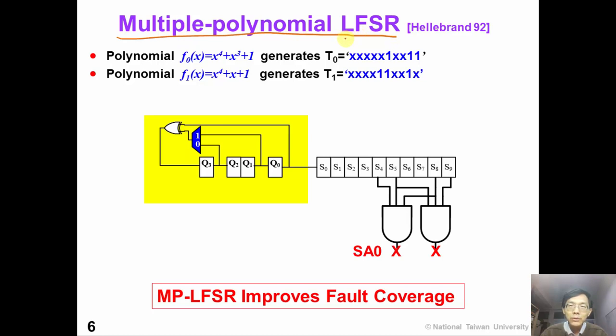This is called multiple polynomial LFSR, proposed by Hellebrand in 1992. Consider this multiple polynomial LFSR. We have two different feedbacks. One is for polynomial F0, with which we can generate test pattern T0. If we select this feedback point, then we have another polynomial F1, which generates test pattern T1. So using this multiple polynomial LFSR, we can generate both test patterns for these two different faults. So multiple polynomial LFSR successfully improved the fault coverage by using a little bit more area overhead.